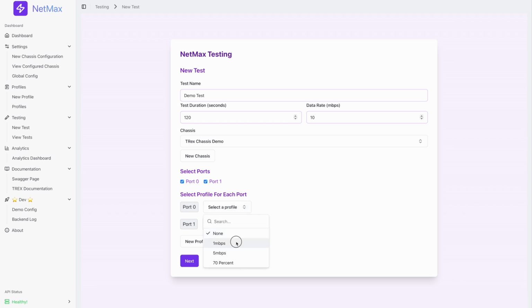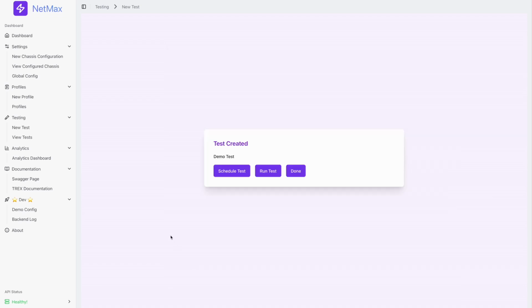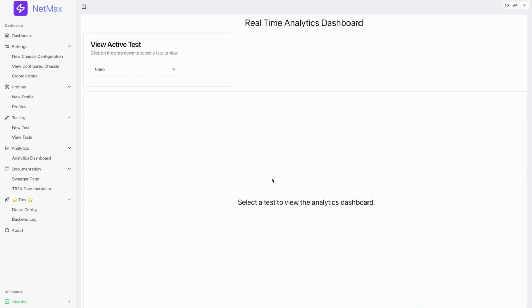From port 0, let's run a 1 megabit per second stream. From port 1, we'll run a 70% stream. So that should run about 7 megabits per second. Next. So now that the test is created, we can either schedule the test or run the test. So let's run it immediately so that we don't have to sit here waiting.